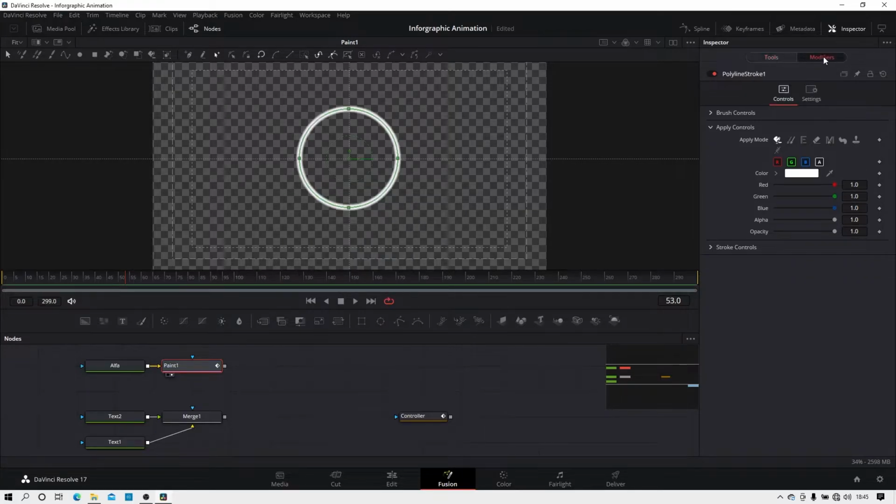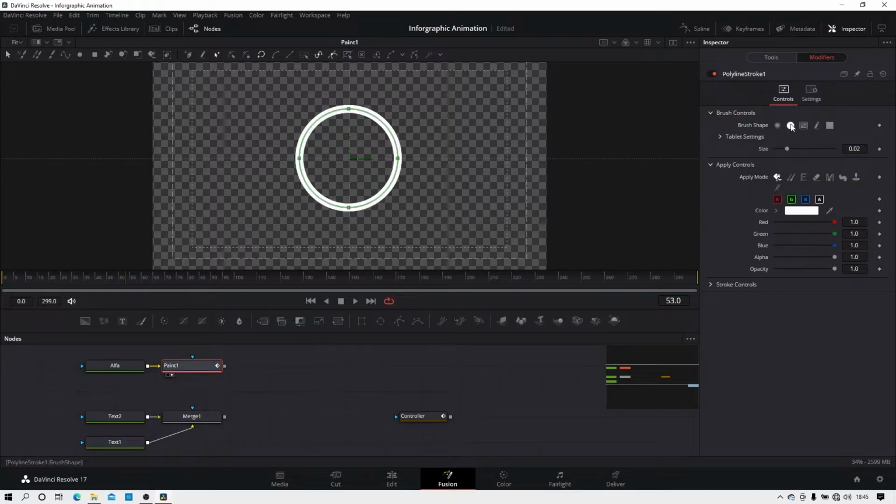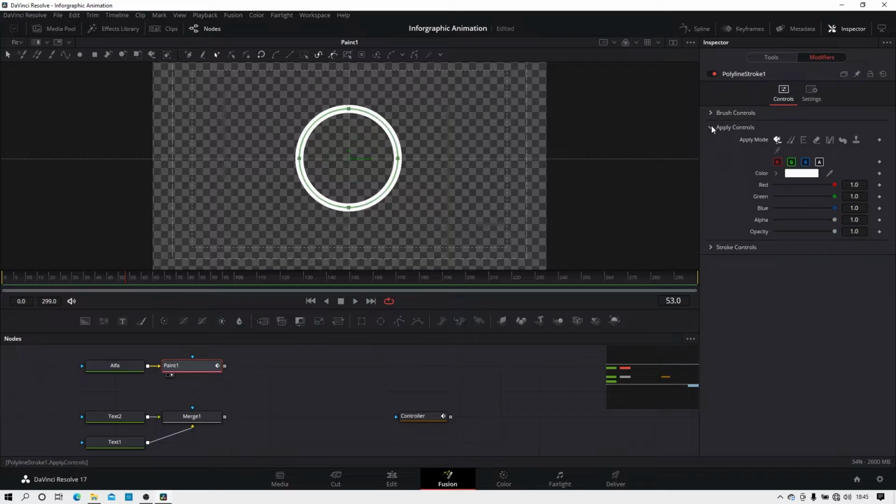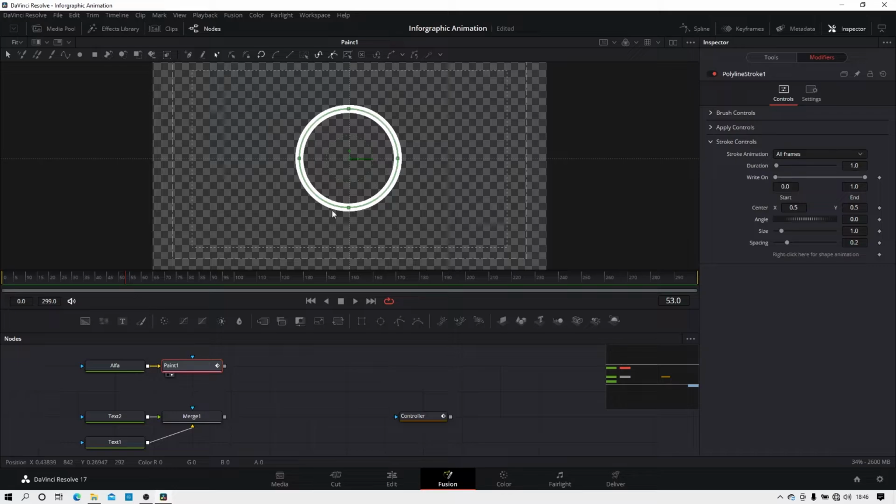Go to the modifier, brush control and select this brush. Let's minimize this. Go to the stroke control. Now we are going to animate this stroke. When we drag the handle of write on like this, the stroke will be animating like this. So let's animate this. Go to the end of this animation and click on this diamond button. Go to the beginning of this animation, bring the handle to this side like this, and you will see an effect which is looking like this.